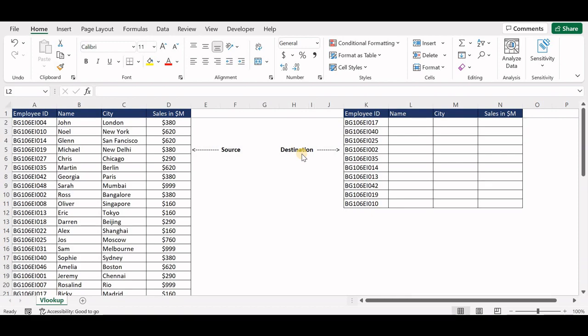So if you're someone who uses Excel day in and day out, this function is going to make a world of difference in terms of the effort and time that you save. So it's important that you understand this function thoroughly. So please bear with me and let's get started.